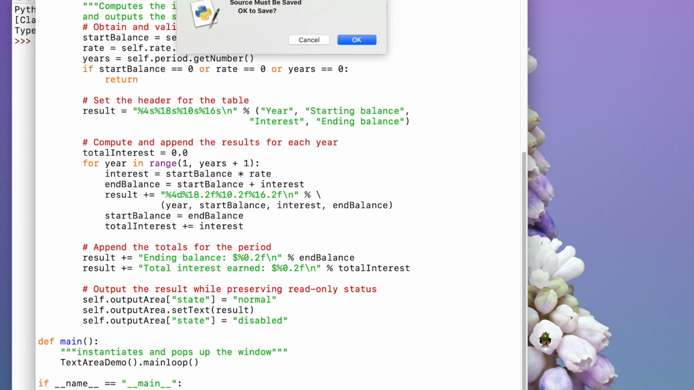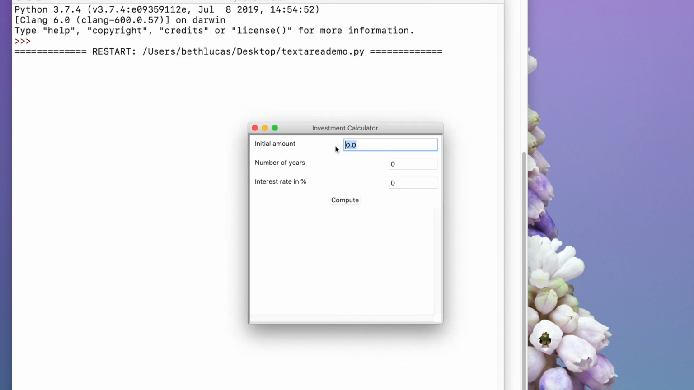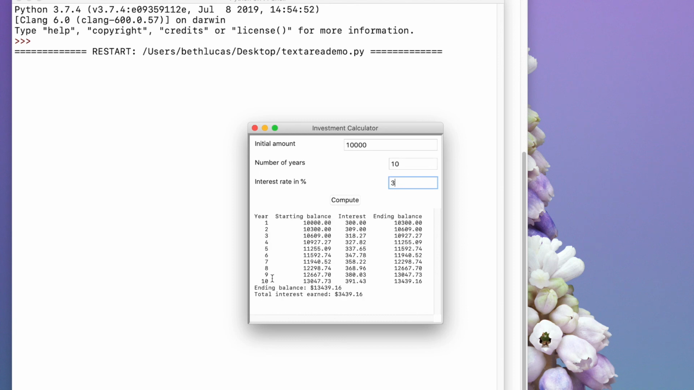Let's execute our code. All right, now we have a graphical interface investment calculator. Let's say our initial amount is $10,000. Let's say let's go 10 years. And let's say our interest rate is 3%. And there we go. By the end of the 10 years, we would have $13,439.16. And the great thing about a graphical interface, we can easily change this should we choose and get new results.